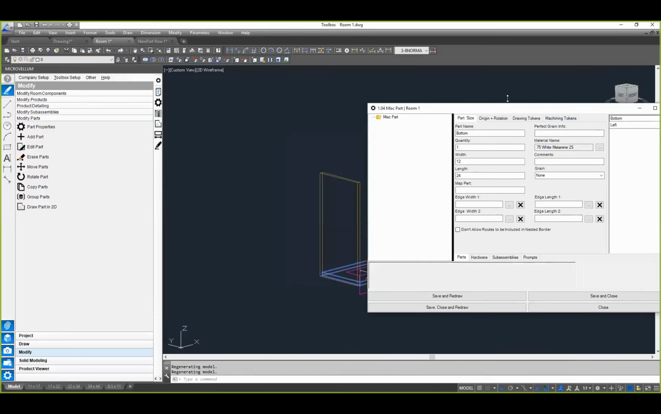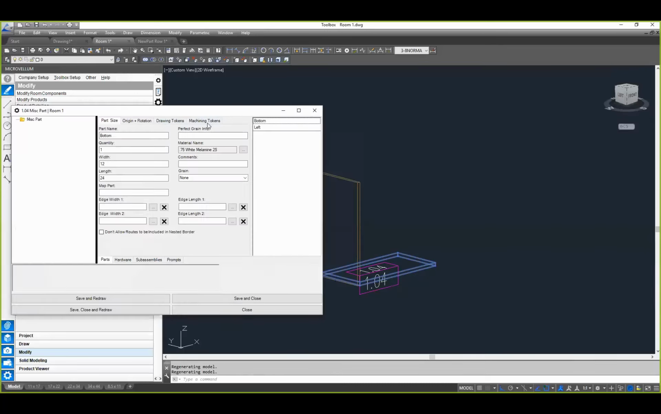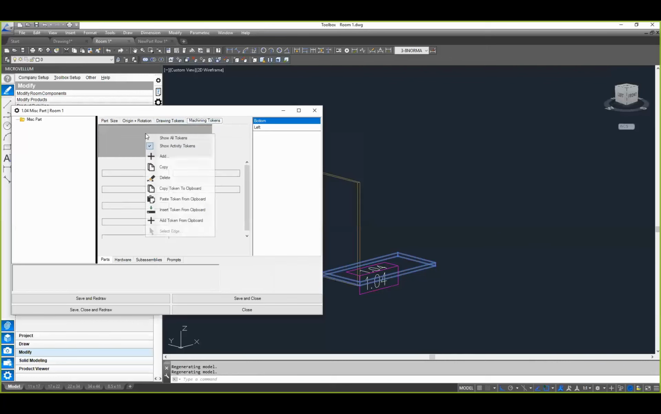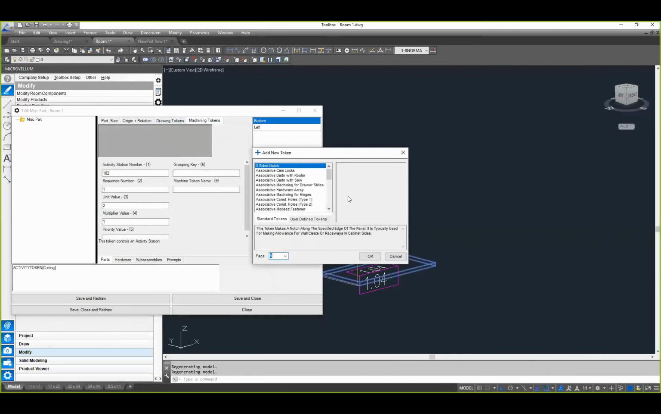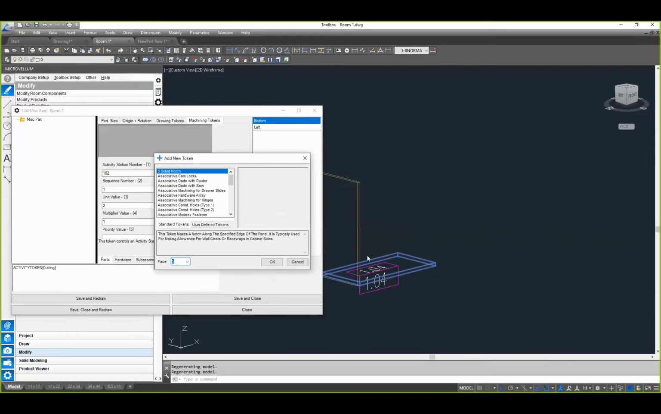So if I said I want to add some machining into my bottom panel, I can go to my machine tokens here and I can say add. And if I wanted to do some drilling on phase 5, for example, I might just use a single drilling operation here. And so here I can specify phase 5. And so phase 5 is going to be the main machining phase that happens in the parts here.